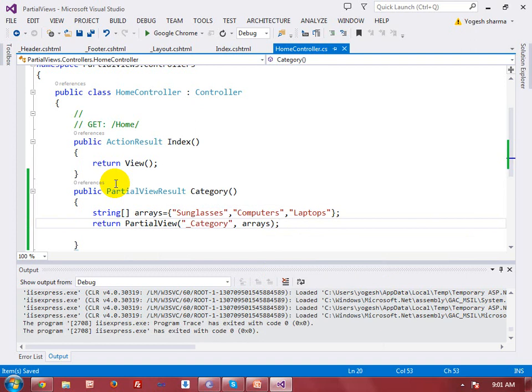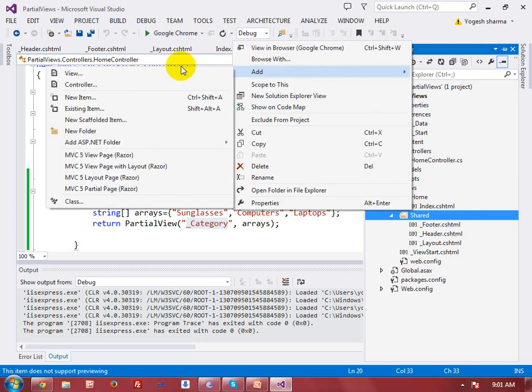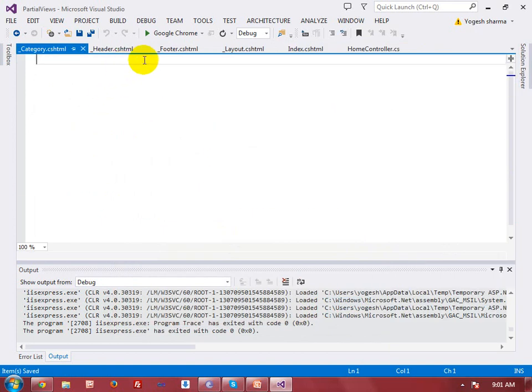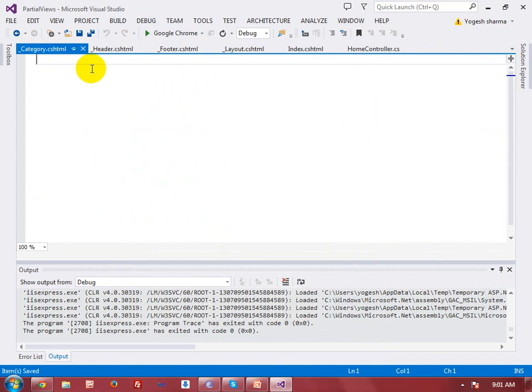Okay, so let me create another partial view. It's my dynamic partial view. Right click on shared, add view. The partial view name would be category. Create as a partial view. Now I want to render all the categories.